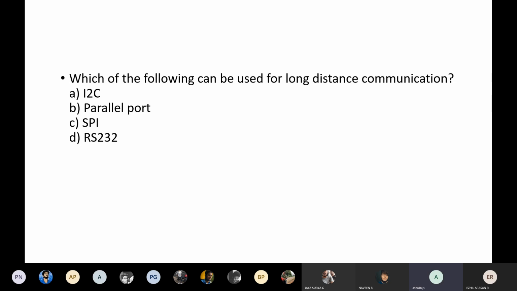And next, which of the following can be used for long distance communication? For long distance communication, I cannot use I2C, because it connects the ICs which are available on a single board, and inside the board is not long distance communication. And if you go for the parallel port, I require a huge number of lines, a huge number of buses, so the cost will be very high. Nobody will prefer parallel port communication for long distance transmission. And the second is serial port interfacing. I also do not want to use that. So the only option is RS-232.